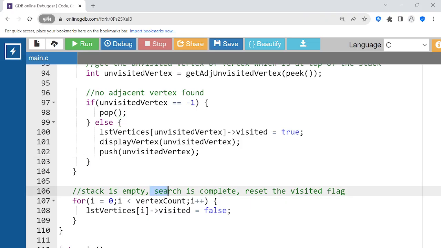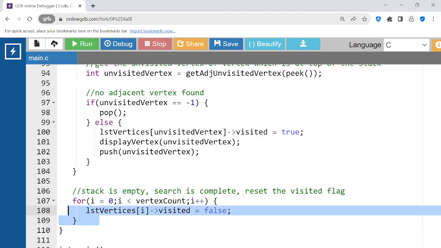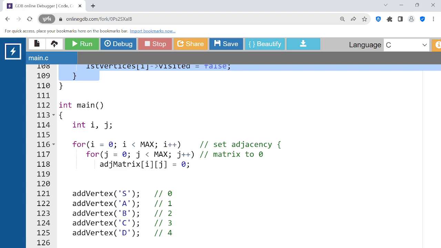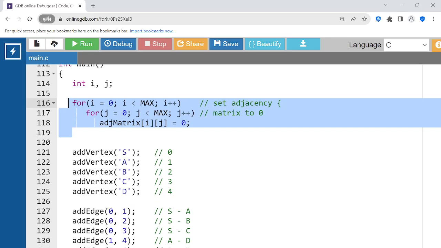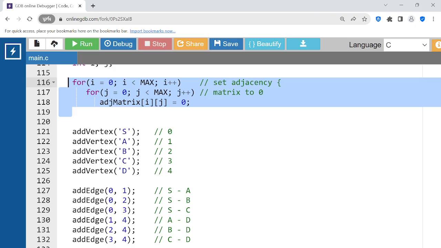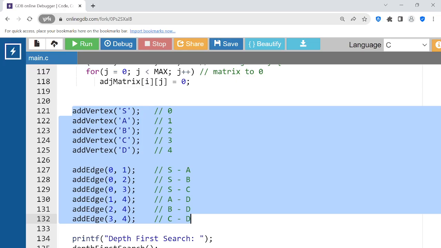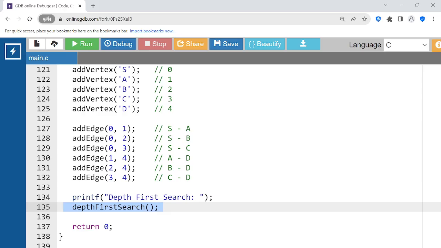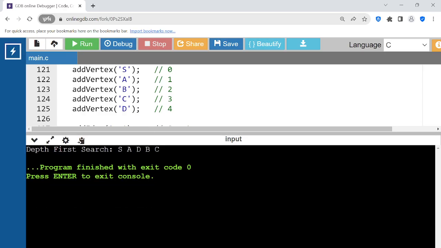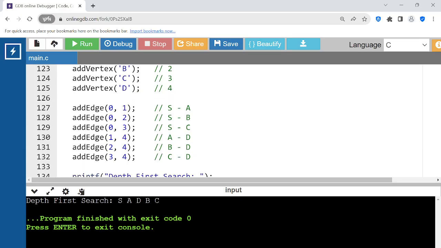If the stack is empty, it indicates that the search is complete and we reset the visited flag. Using the for loop, that is, we have an array of vertices, all the visited flags will be set to false. So now in the beginning, we are setting the adjacency matrix to 0 and finally we are creating a graph here. So this is the graph that is created. These are the labels and these are the edges. So we call the depth first search function to give us the traversal.